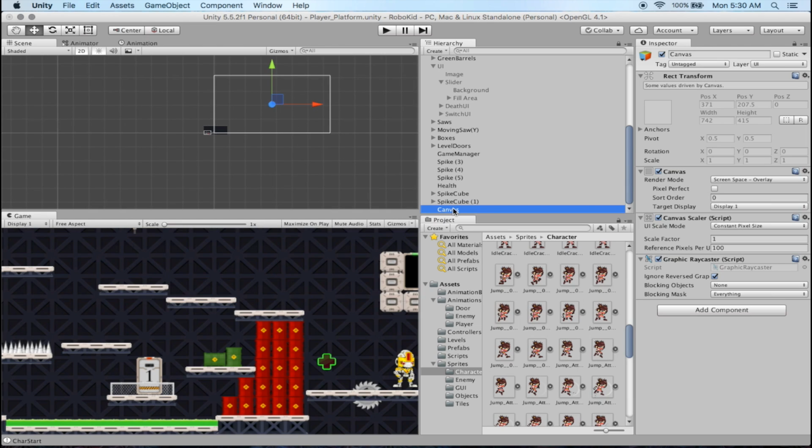Now to begin with, we're just going to rename this canvas. We'll call it UI. And we'll be adding a lot of things in the coming tutorials into this. Our health bar, one of them, eventually an end screen that pops up when you die, and a number of other things. So this is going to be something we keep coming back to.